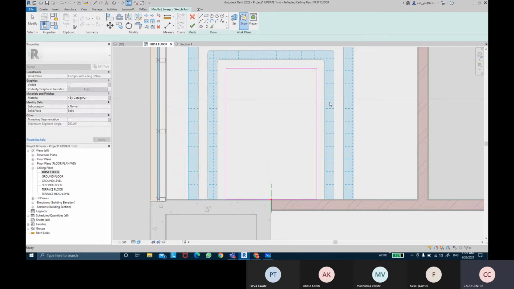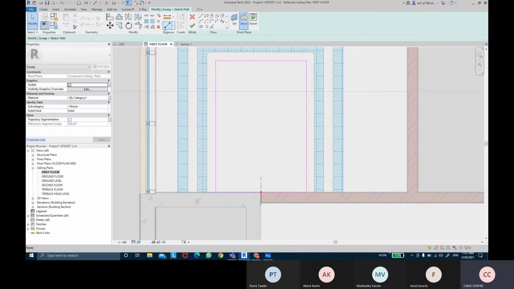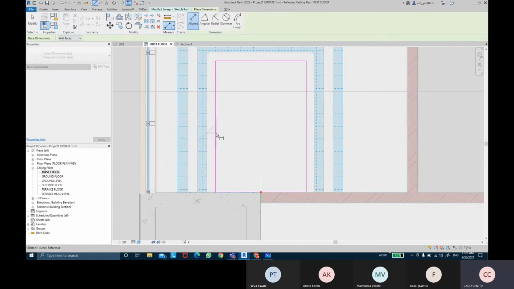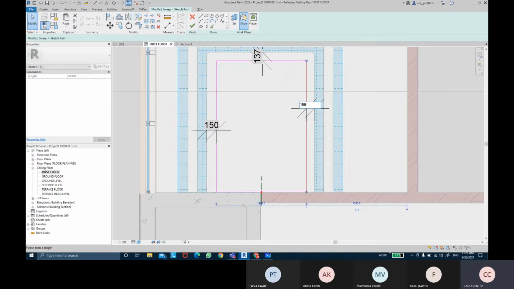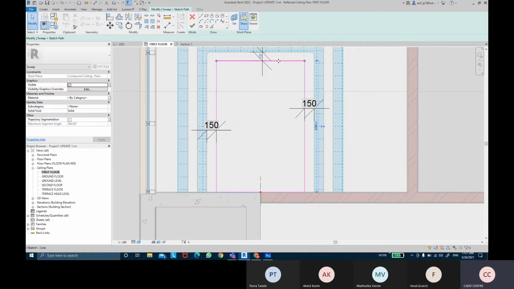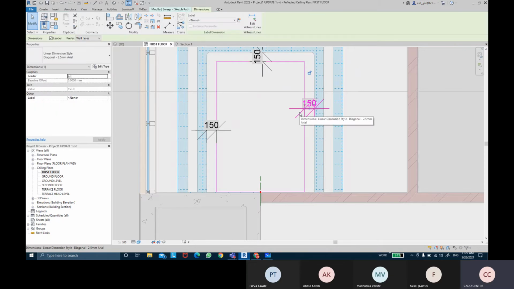Okay. You can give dimension differences as well. It's 139, it's 137 actually coming. It's 121. Let's make it equal actually. So let's give 150. This line as well, 150. And this line as well. You can delete the dimension if you want.